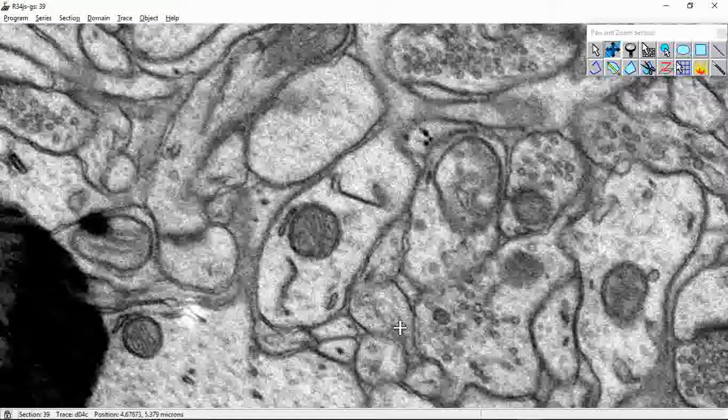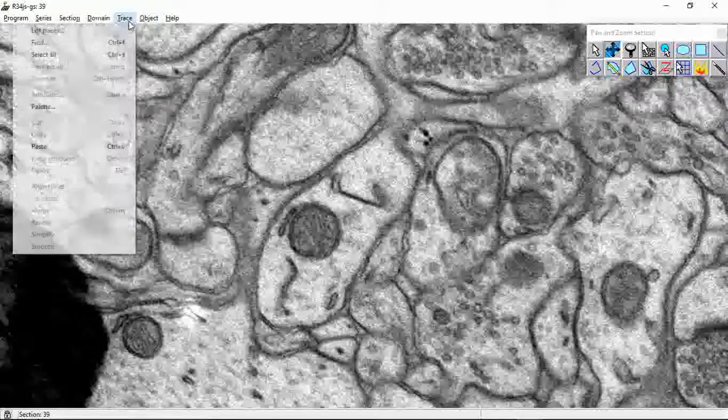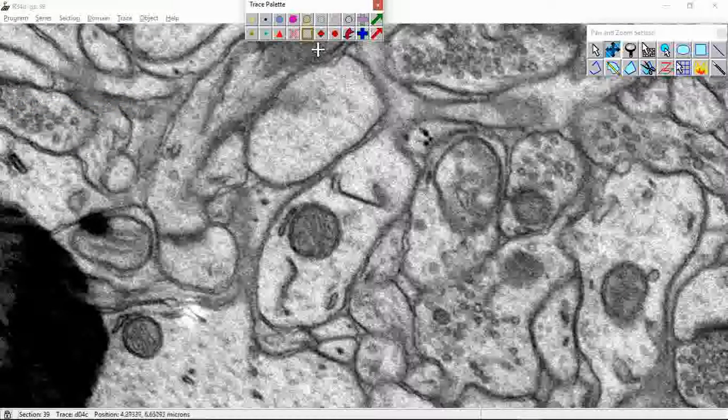So now that I have all of my trace settings to the preferences I want them at, I can bring up the trace palette by going to the trace drop-down menu and going down and clicking on palette, and that brings the trace palette up here, so you have easier access to it rather than having to go back to the series options every time and clicking on the particular trace name and characteristics you want. At this point, you should have everything set up so that you are ready to trace your dendrite.